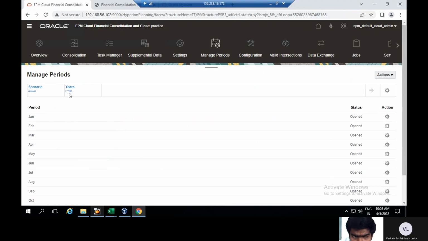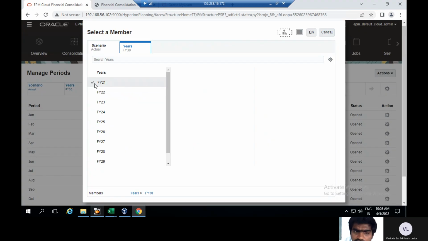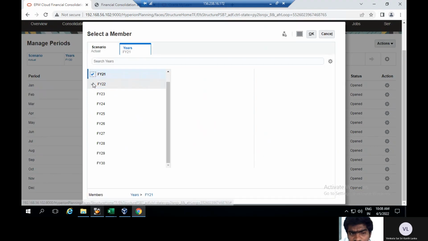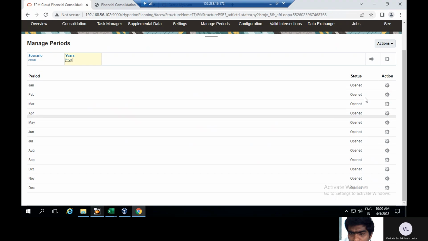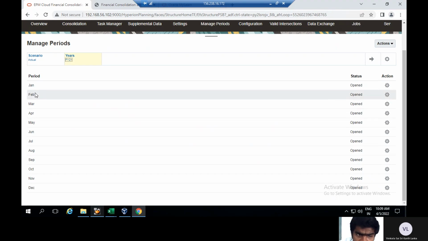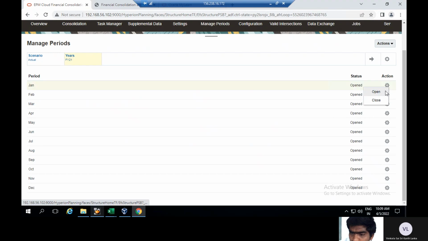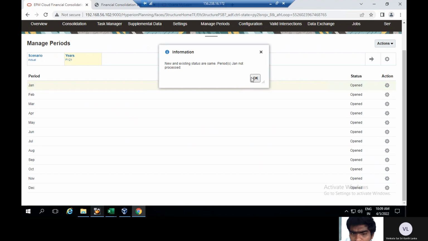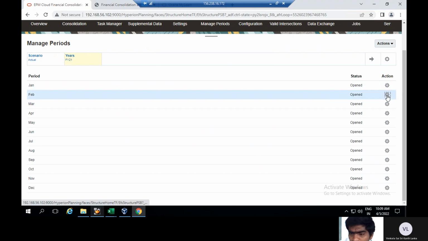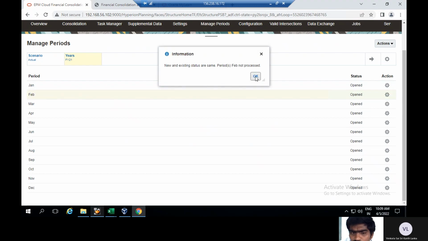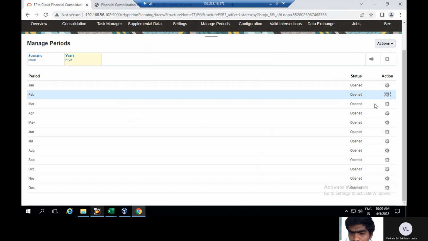Now follow the activity guide. Here it is changed to FY20, but the application has started at FY21. So here I'm starting FY21. Hit OK. Now, as mentioned in the activity guide, January and February are opened. So it is all opened. And after that, February is also open. So the periods are open.